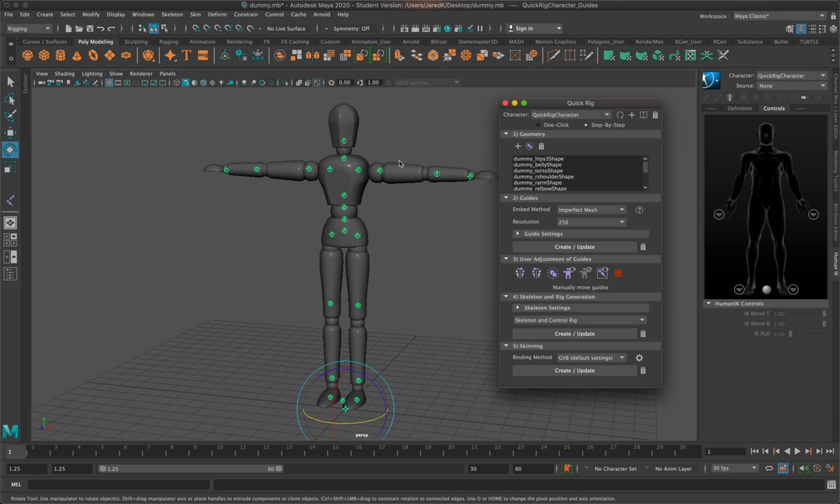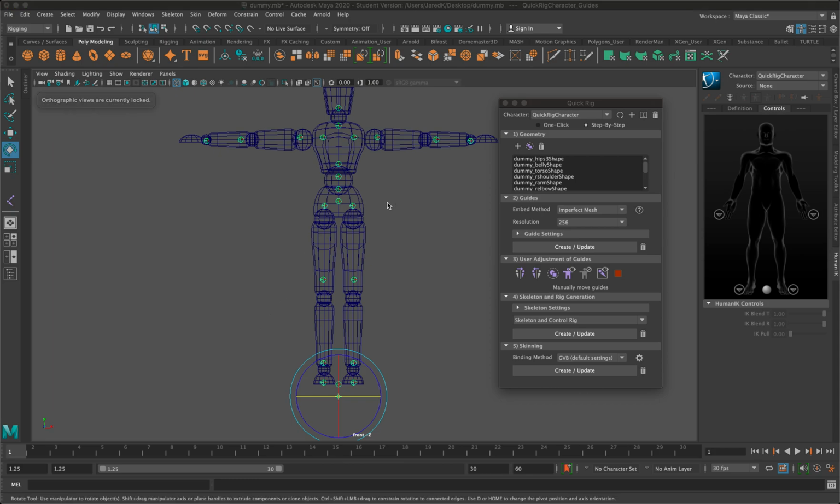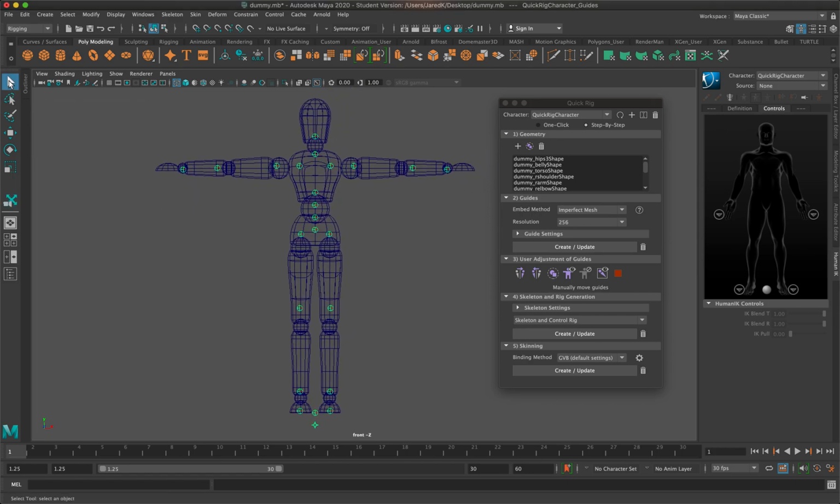And what's going to pop up are all these little dots. These are our guides. I'm going to switch to my front view for now, and we're going to take a look at our character. So let me just maneuver this up by here so we can see him.